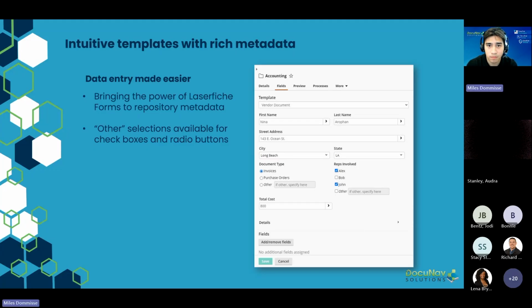Overall, the new metadata enhancements and the metadata viewer bring the power of Laserfiche forms into the repository and the viewing experience that you have with the metadata while interacting with the documents in Laserfiche.